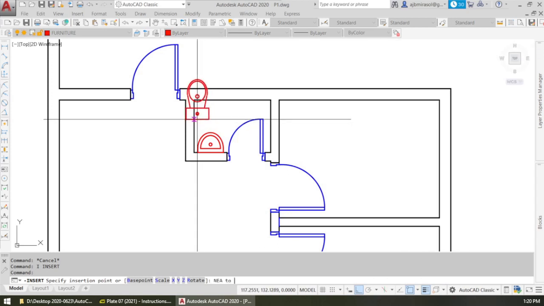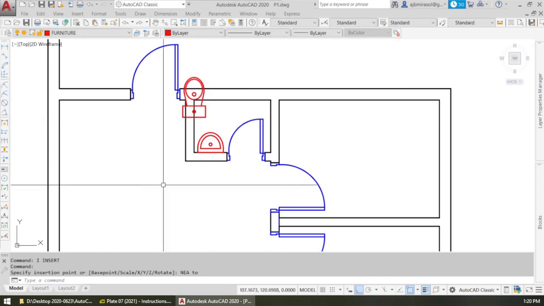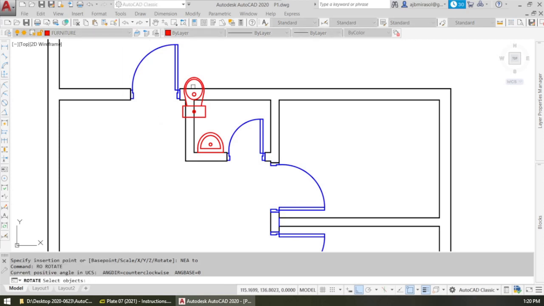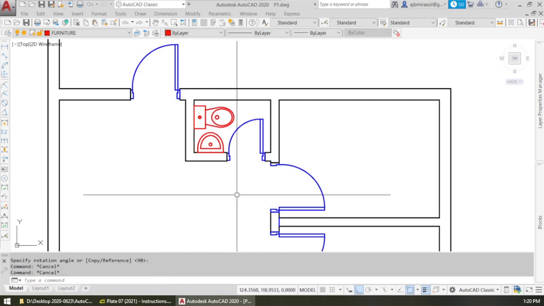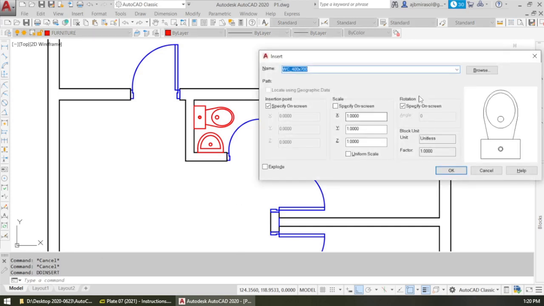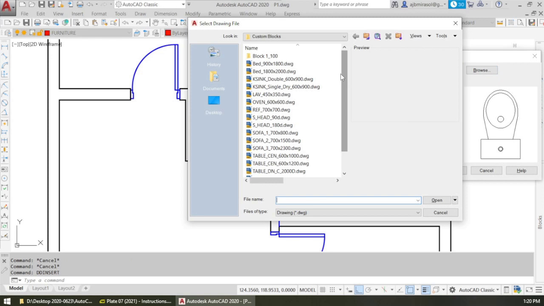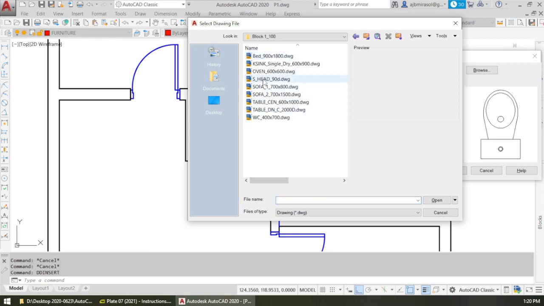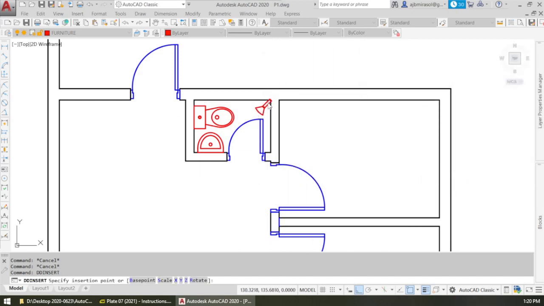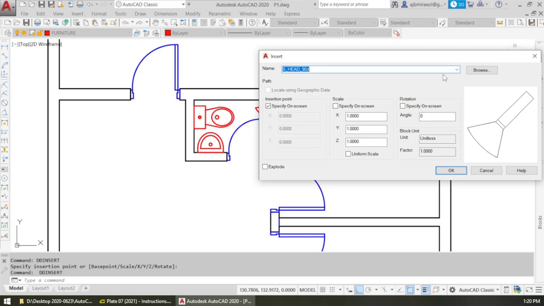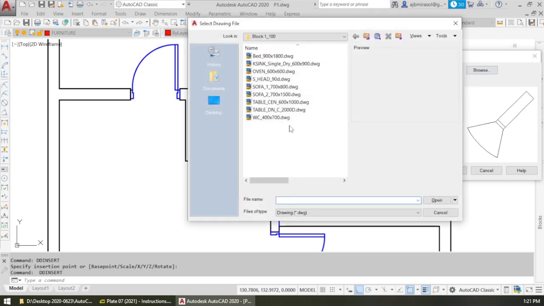Okay, near. And we rotate. Oh, we cannot rotate. So rotate. Okay. But I prefer the DDinsert. I prefer DDinsert. Browse. Shower head. Okay, we need the bed.